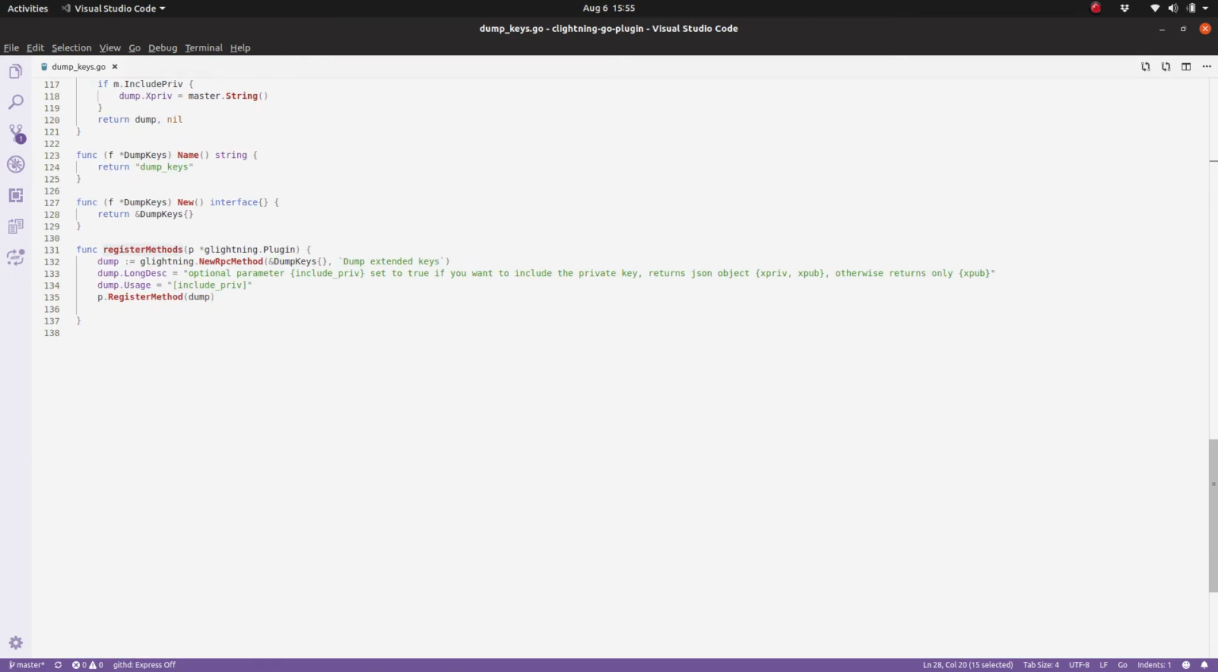But anyway, the register methods is also called from the main, and we're going to come down and we're going to use that dump keys object. We're going to add some description values to it. The usage tells you what kind of command line, so you can see the include priv is optional inside the brackets, that's standard convention, and then we register it.